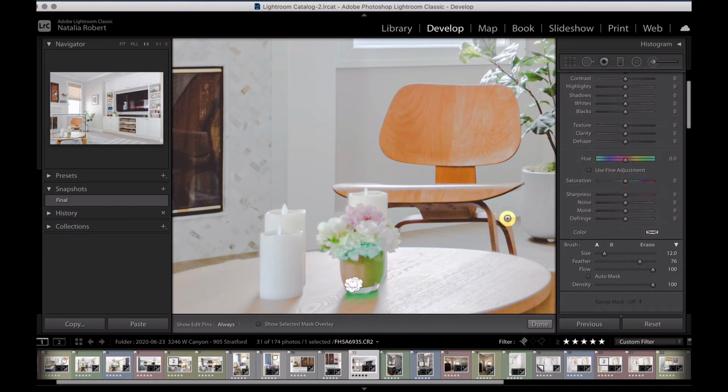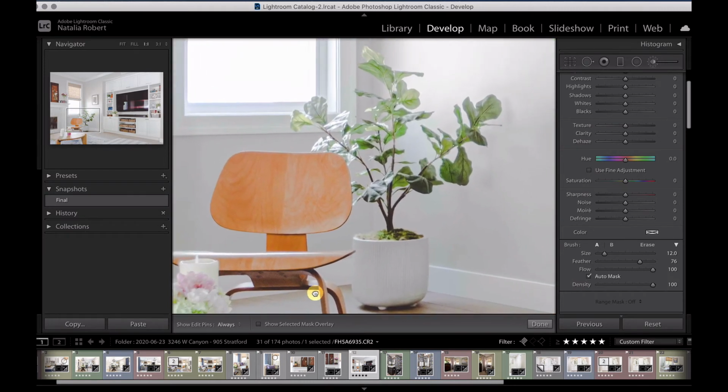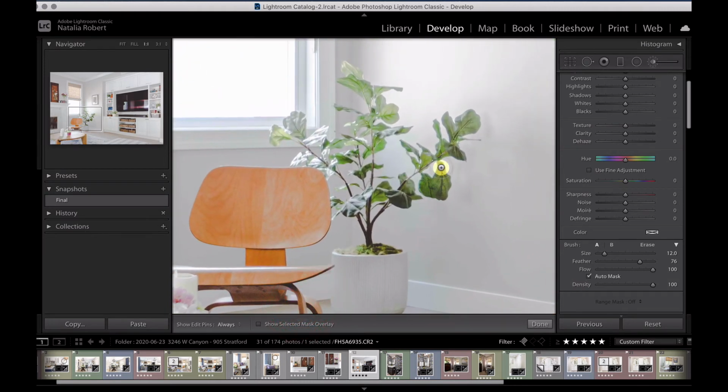Now I'm going to delete that brush and I'm going to check auto mask because I want to show you why it would be really beneficial. So say for example, I want to adjust this plant and it's got a lot of small parts to it. So with auto mask checked, and I'm going to check this box so that we can see where the brush is being applied, I'm going to start here on one of the leaves and then just brush around the plant. And it's not perfect by any means, but you can see that it's being somewhat selective.